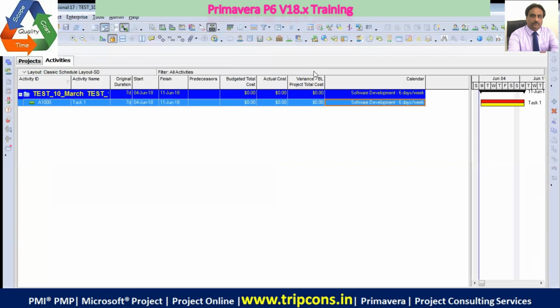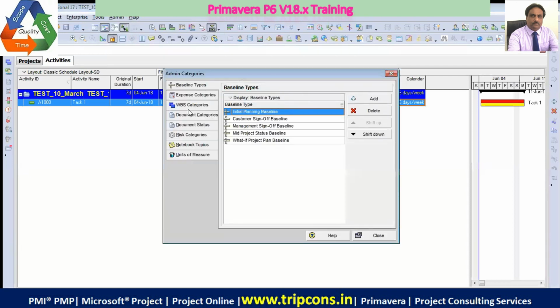Now you have that, that is the master table. That doesn't mean that this currency is applied, because the currency which will be applied is based upon the user preferences. Okay, these are the admin categories.